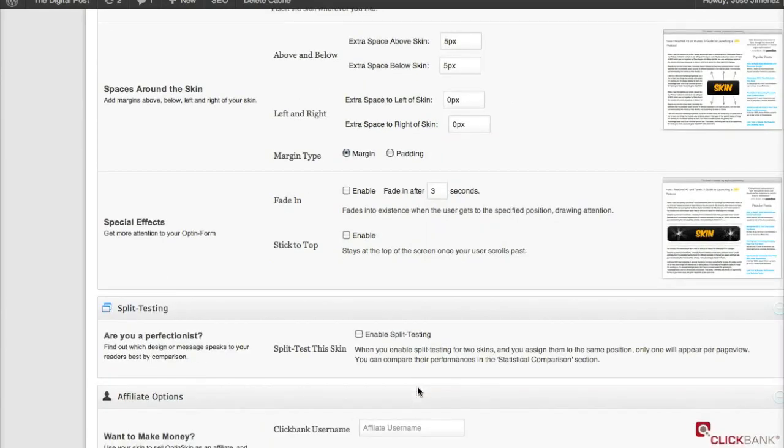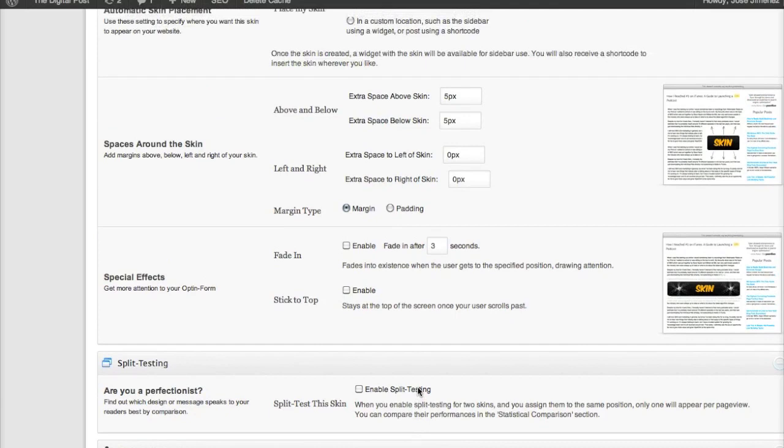And then another nice feature is split testing. You can create 2 skins and test them against each other, so they will appear at different times. You can see if different wording or colors has an effect on whether people are more likely to subscribe using one or the other. So you can just compare two different skins, and it will allow you to decide which one works or which one is more effective.